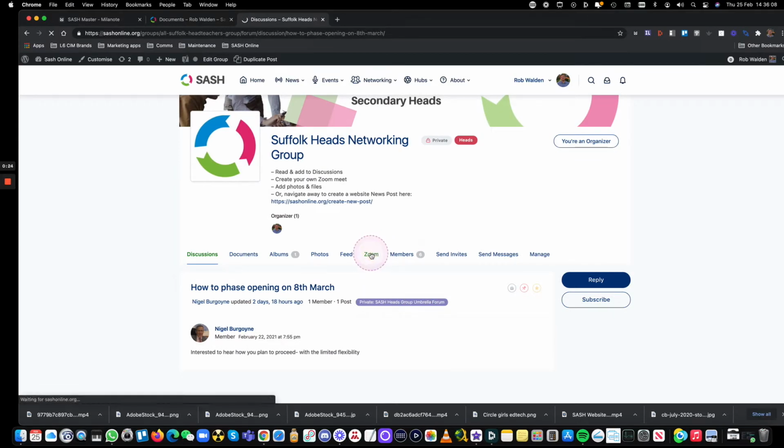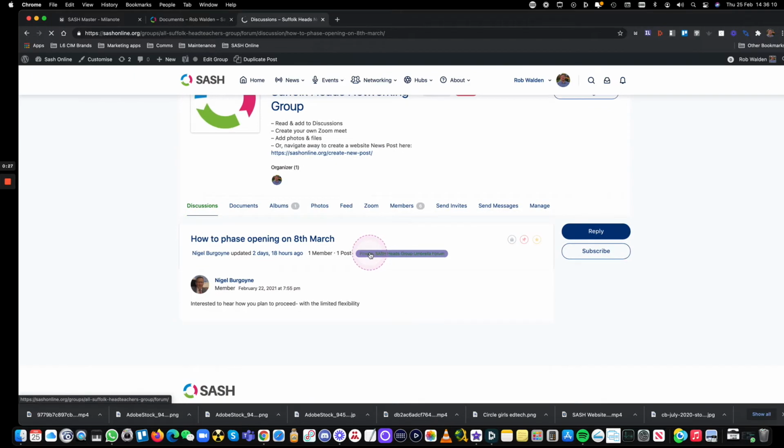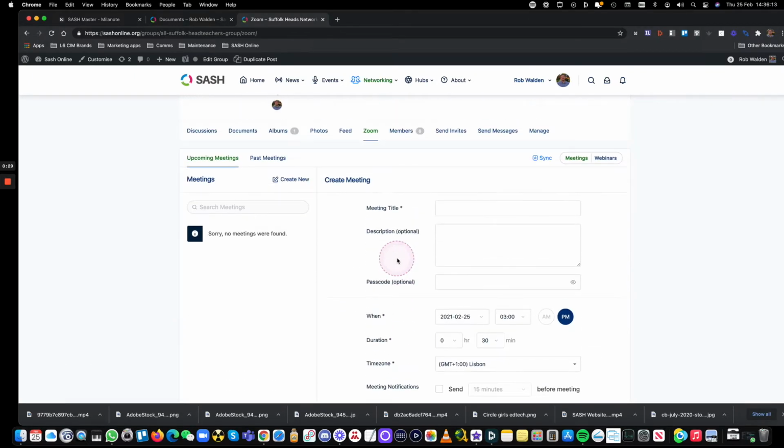The Zoom integration is really cool, I have to say. It's where you can start your own Zoom meeting from within the system and just ask people within the group to join at any point.